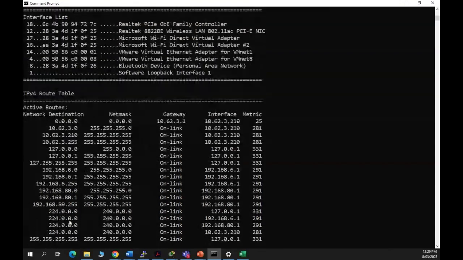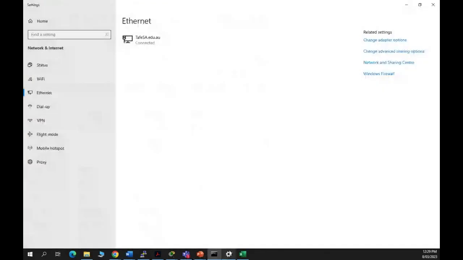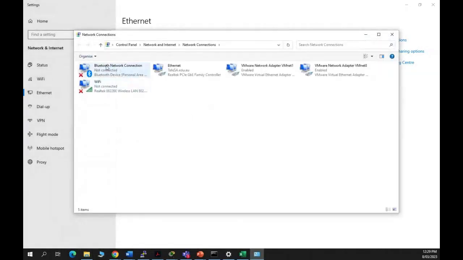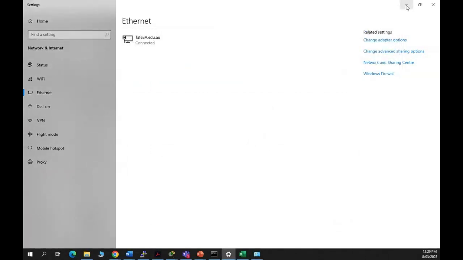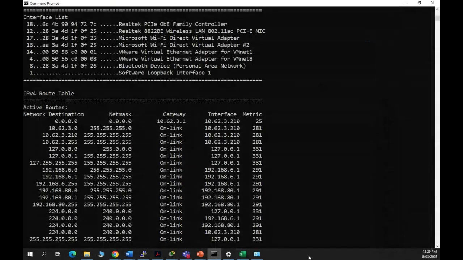Okay, so it's got lots of entries because my computer has lots of network cards. Don't forget, we've got the Bluetooth, we've got the Wi-Fi, we've got the Ethernet, we've got the virtual network cards VMnet 1 and VMnet 8, and these all have IP addresses and hence have all of this.